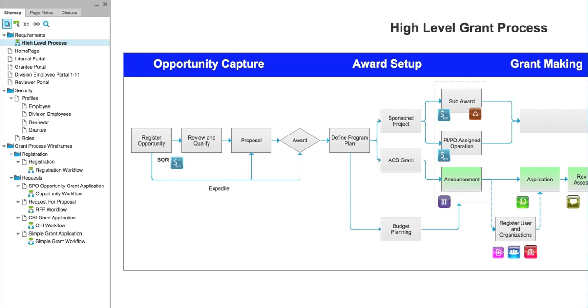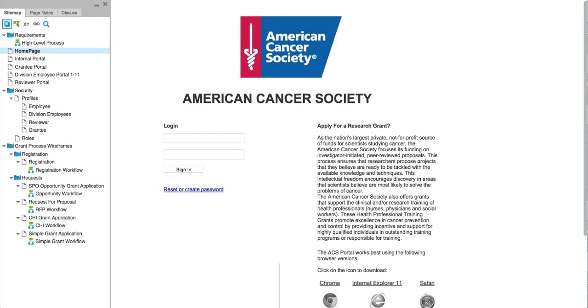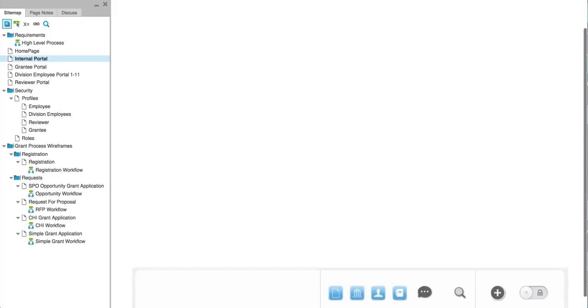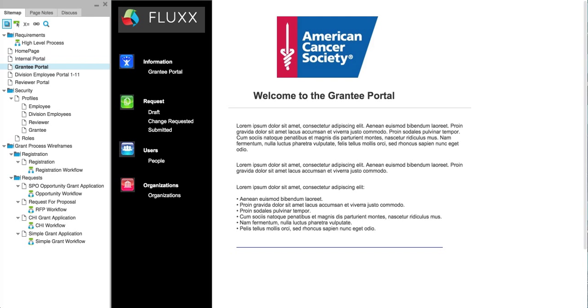Going through the sitemap is very simple. You just click on these icons below, and it'll bring up the actual page that we're going to show, that's going to be commented on. In some cases, some pages don't have much there. The Flux internal portal is just a bland portal, and there's not much that we can customize with this. The grantee portal, however, has a lot that we need to customize. So one of the things we need to do is get text for this grantee portal, what you want it to say.